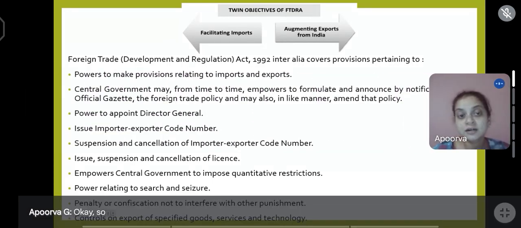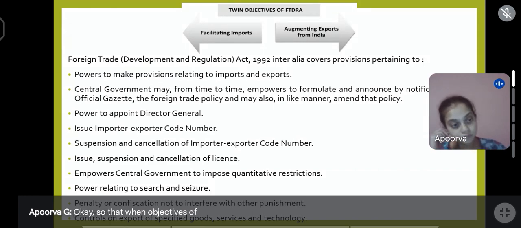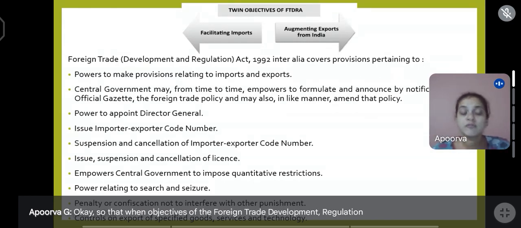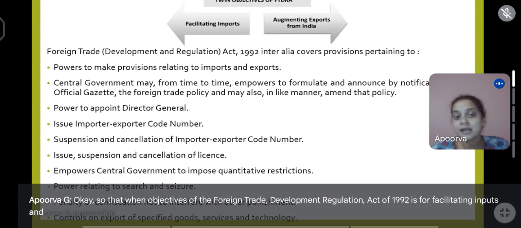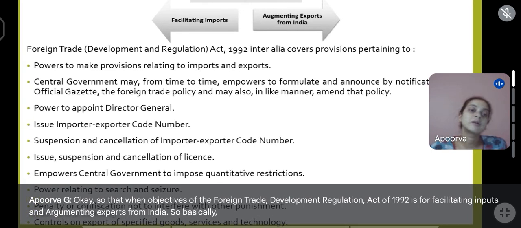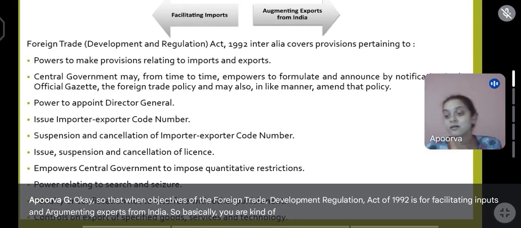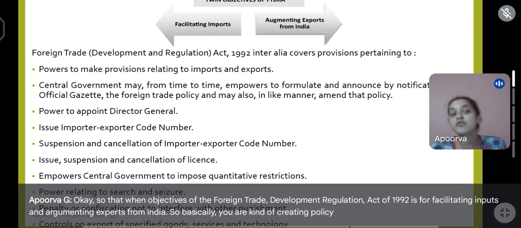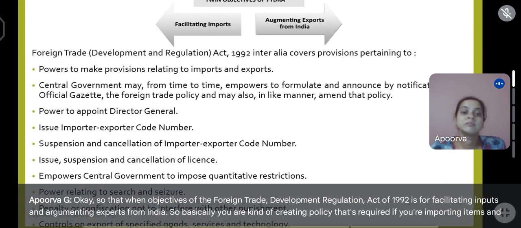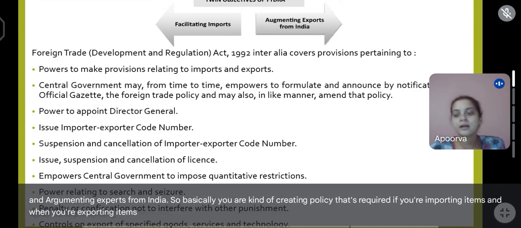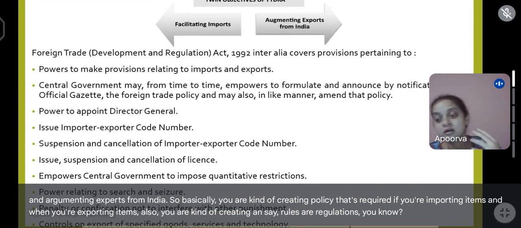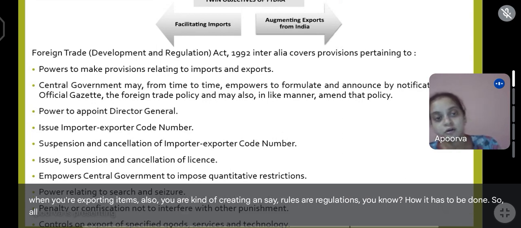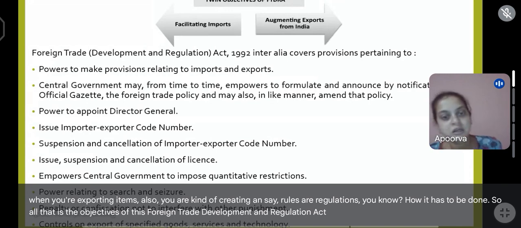Okay, so the twin objectives of the Foreign Trade Development and Regulation Act of 1992 are facilitating imports and augmenting exports from India. So basically, you are creating a policy that's required if you're importing items, and when you're exporting items also, you are creating rules and regulations on how it has to be done. So all that is the objective of this Foreign Trade Development and Regulation Act 1992.